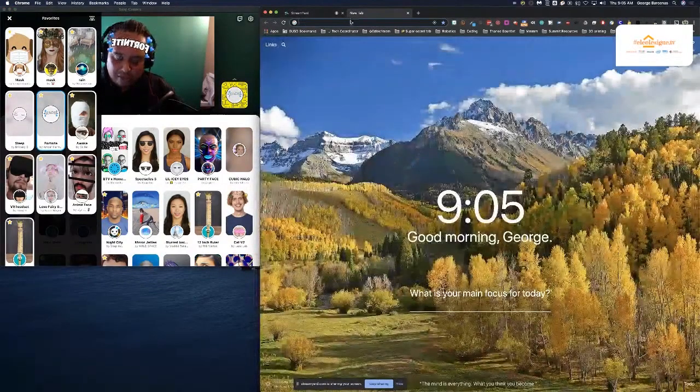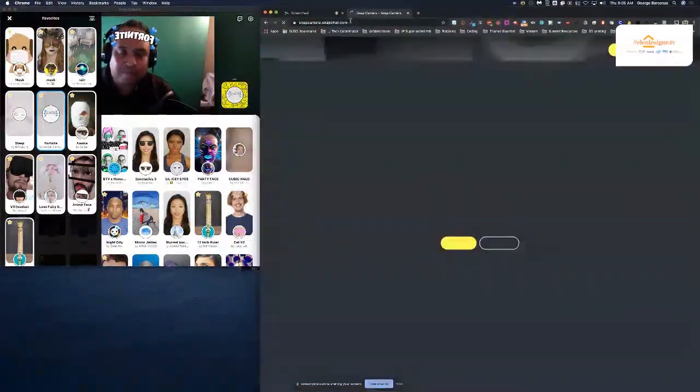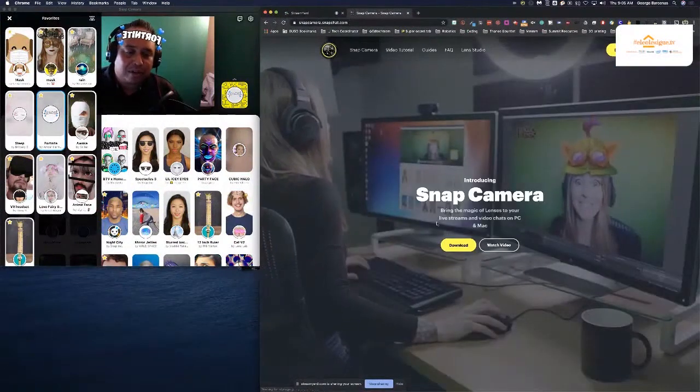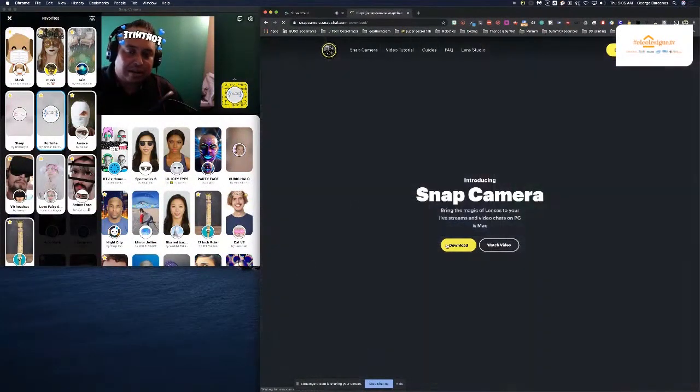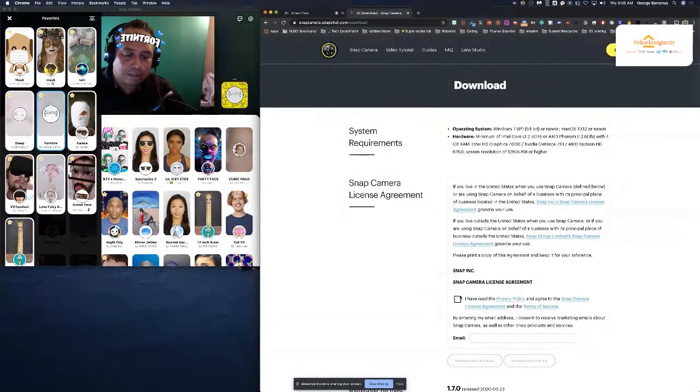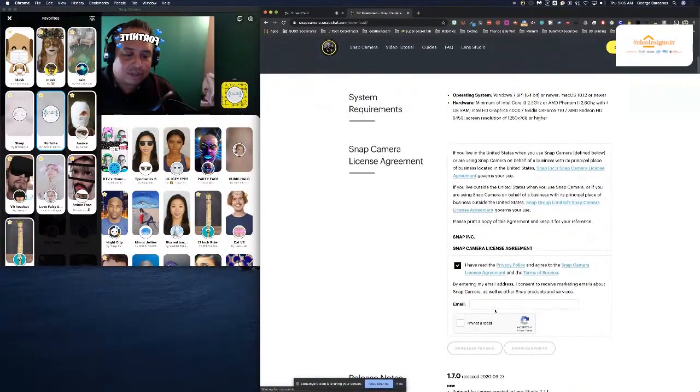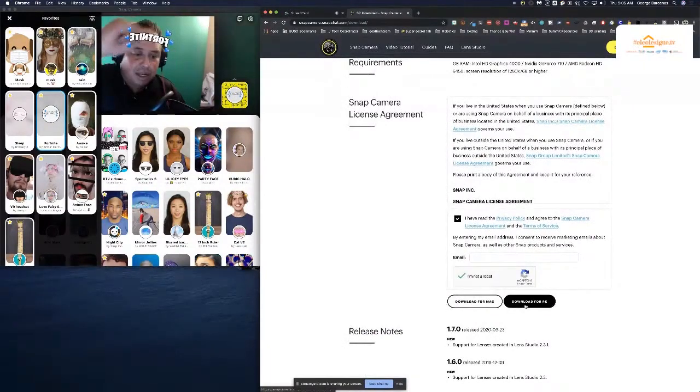Just Google search Snap Camera. And the one thing about this is that when I click download, you have to know it only works for... so I'm going to click on this. Don't give it your email. Say you're not a robot. But notice down here, it's only for Mac and for PC.